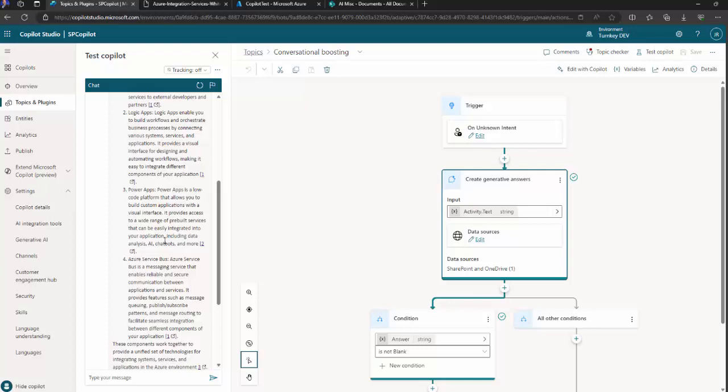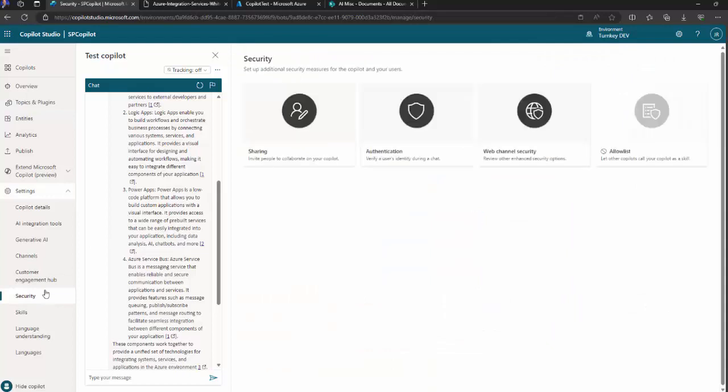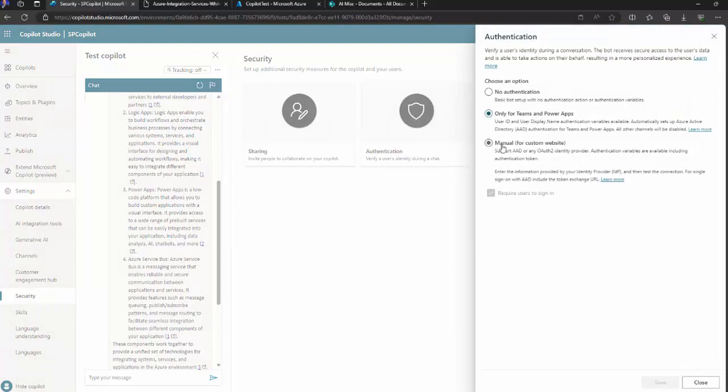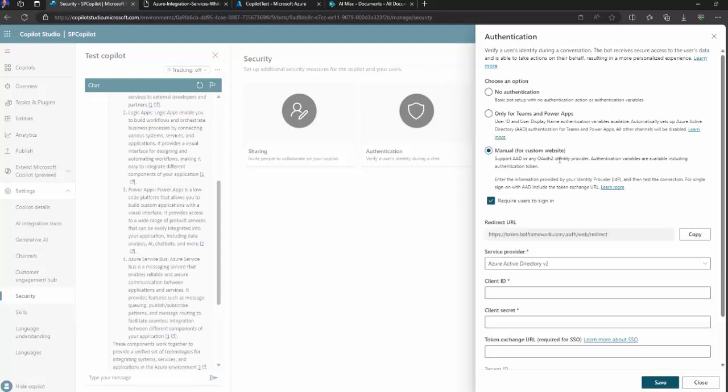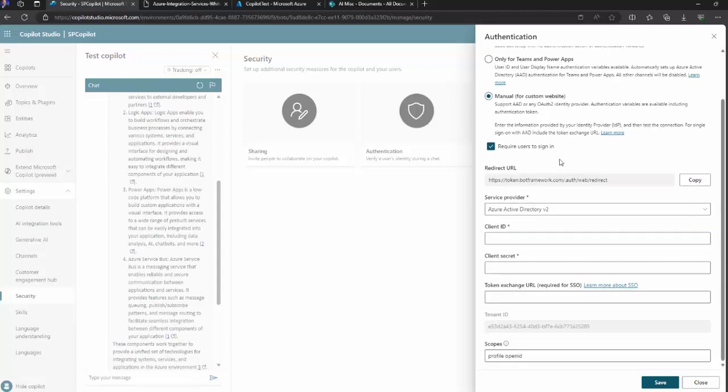But if I want to use the Copilot in a different channel, I need to set up the security for this. So now we go to security. We hit authentication. In this case, since we want to use it in different channels, we must use the manual option because it will ask for login every time that we want to use it. The service provider should be Entra ID.